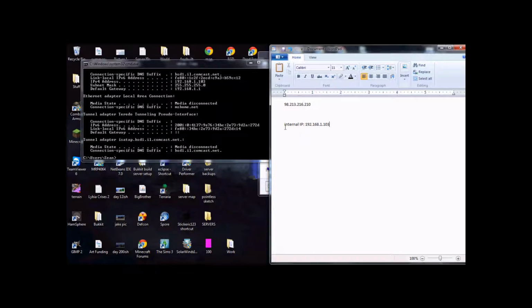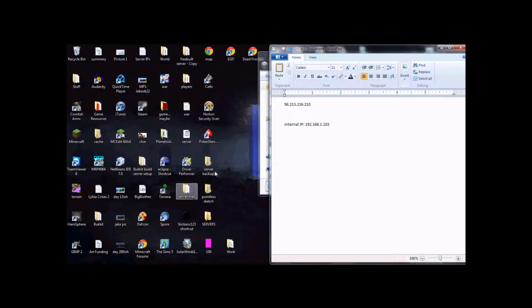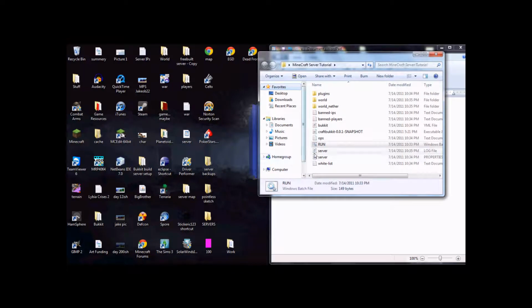192.168.1.103. And that's my internal IP. You can just close out of this now. Your friends will be connecting with the IP Chicken one. The internal IP is just the number your router gives to your computer, so it can tell what it is.